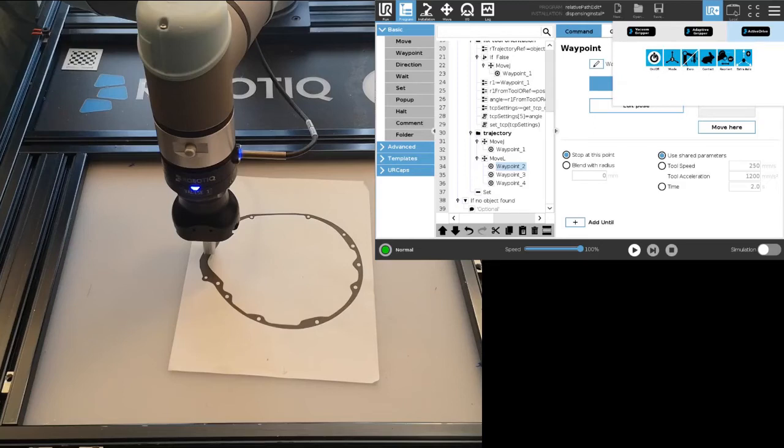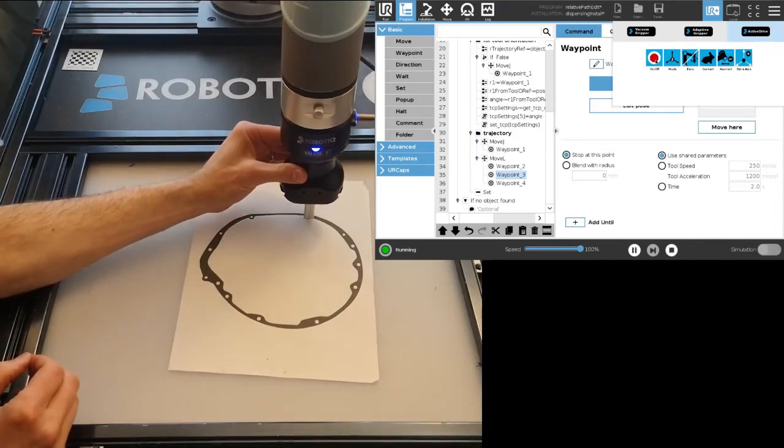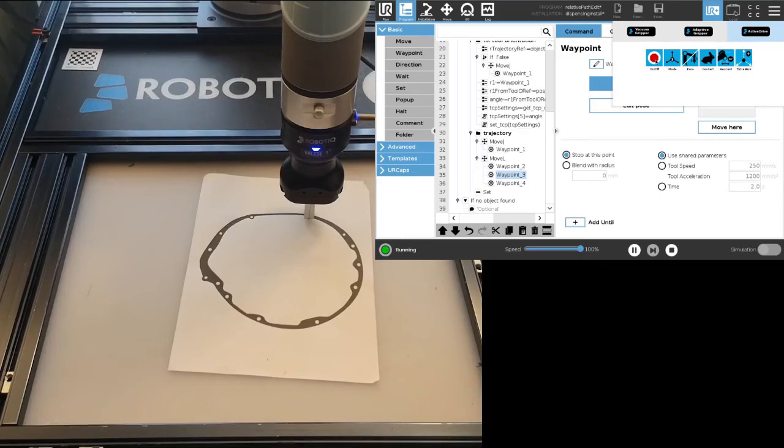Let's say, for example, that we want to reposition waypoint 3. So I use Active Drive and I place the robot at waypoint 3. Now I can save waypoint 3 at this position.